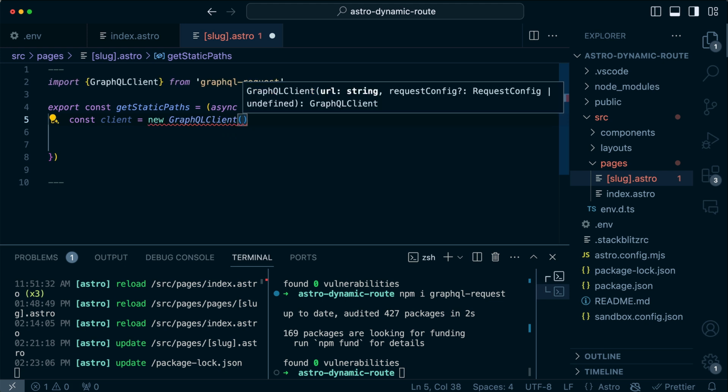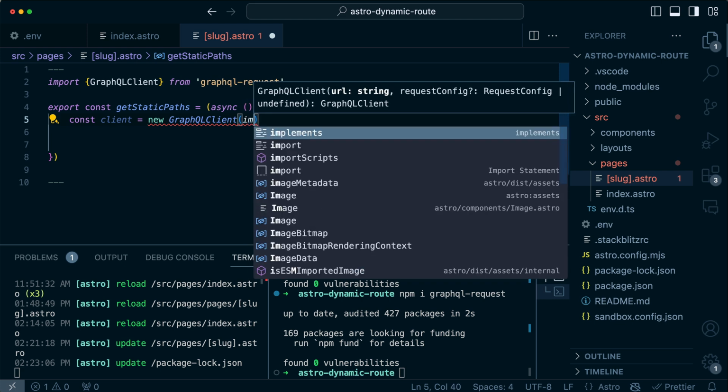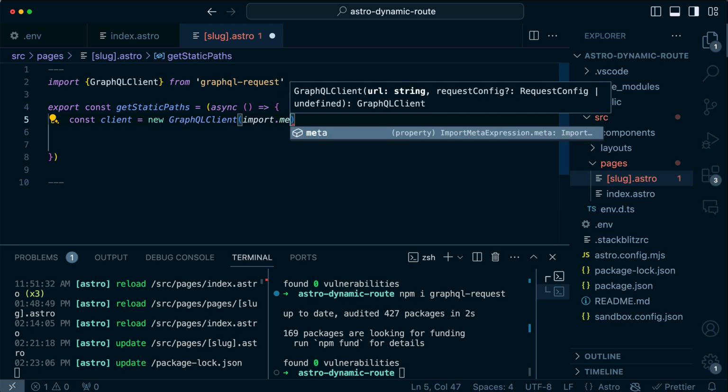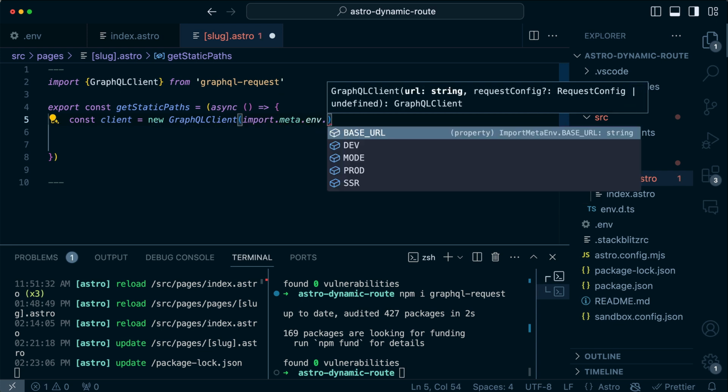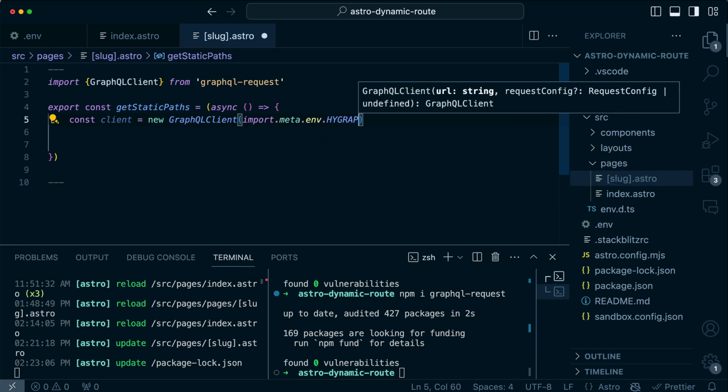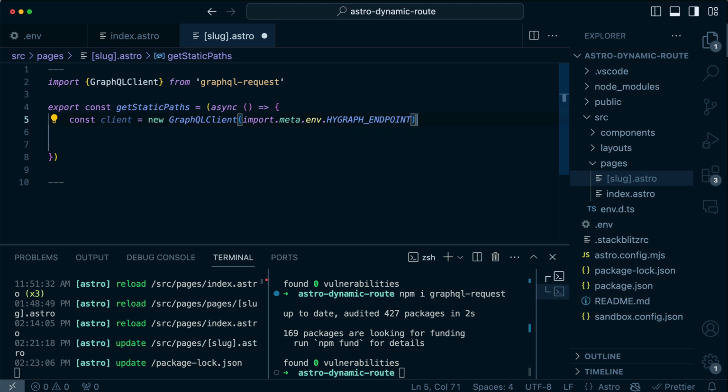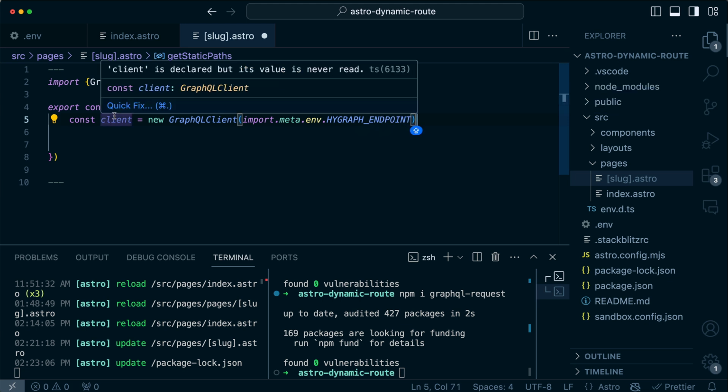This is going to be a function, and inside the function, it's just going to take the endpoint, the GraphQL endpoint that we need. In this case, it's from our ENV file, so it's going to be from import.meta.env, and that's where all of our environment variables are. And this is going to be for HYGRAPH_ENDPOINT. Again, whatever you want to name that is perfectly fine by me.